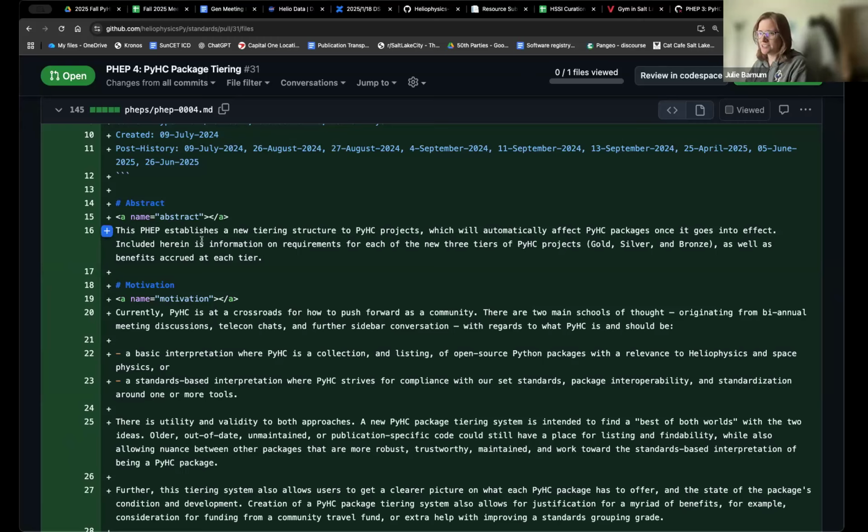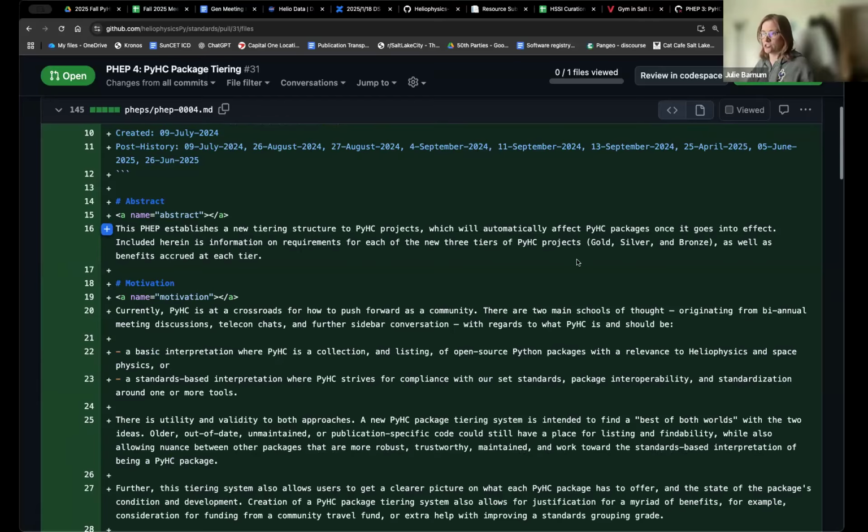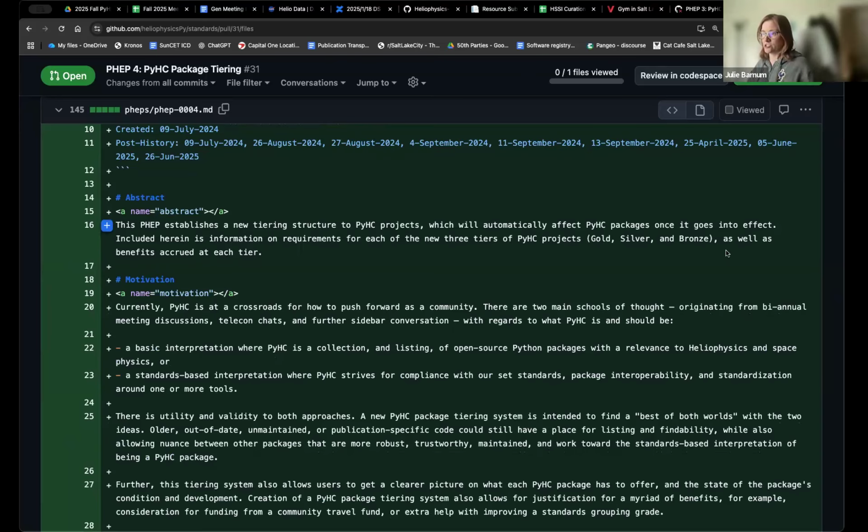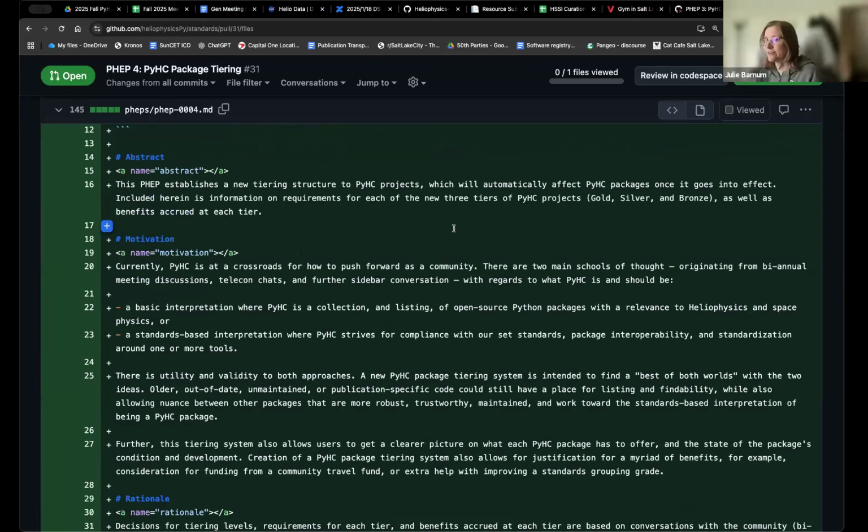So as we mentioned, this FEP establishes a new tiering structure to PyHC packages, which will automatically affect all of our packages once this goes into effect. There will be 3 levels: gold, silver, bronze. It's pretty self-explanatory. Gold would be our gold star tier packages, adhering well to all of our standards as defined within these various FEPs, many of which John will talk about today. And there will be various benefits accrued at each tier.